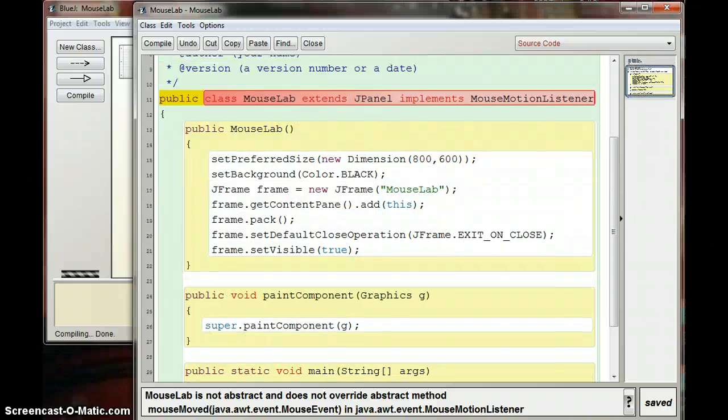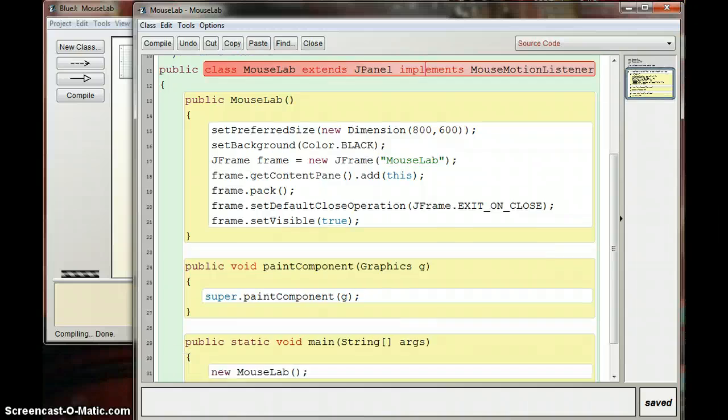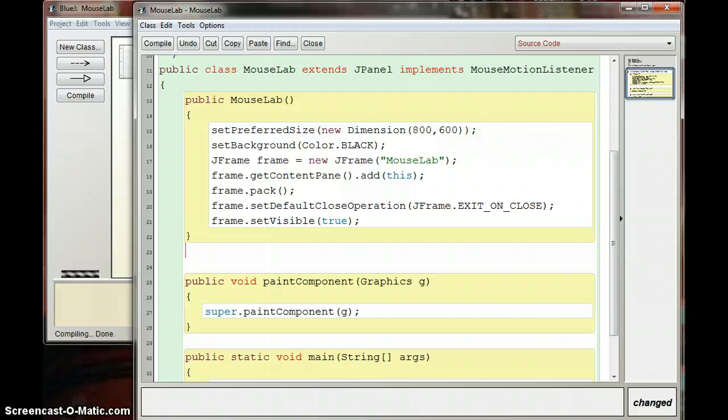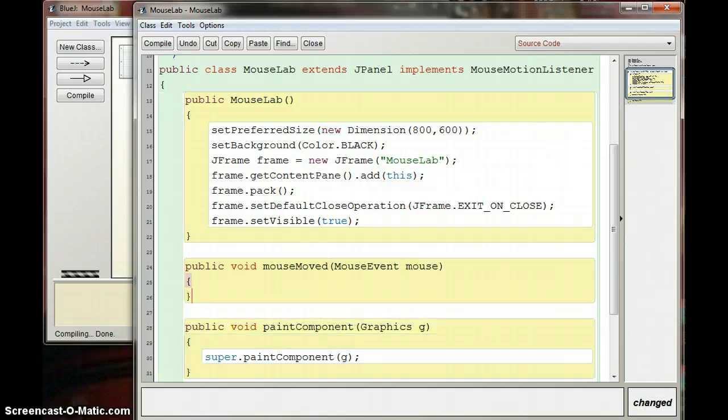Alright, so the reason why I did that is because this implements is kind of like a contract. It tells us what we need to know in order to build that thing. So when we compile it, it'll tell us, hey, you don't have this, you need that in order for this to work. So I'm going to come down here and add that function, public void mouseMoved, and that takes a MouseEvent object. And again, if you're not sure, look up MouseMotionListener in the Java API, and we'll call that mouse, and you'll see how these things are actually implemented and built. So I've implemented the mouseMoved function now.